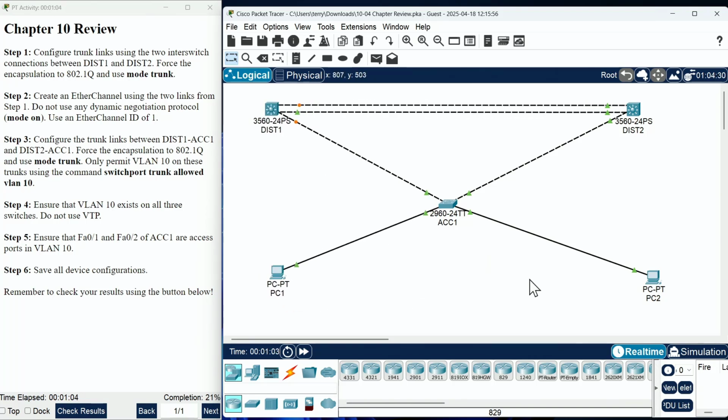Yeah, we have this topology here with these tasks, and sure enough, we have to configure and verify VLANs. We have to configure trunks. We have to configure EtherChannel. Yes, the three main topics out of Chapter 10, trunking, EtherChannel, and basic VLAN management are all presented to us here.